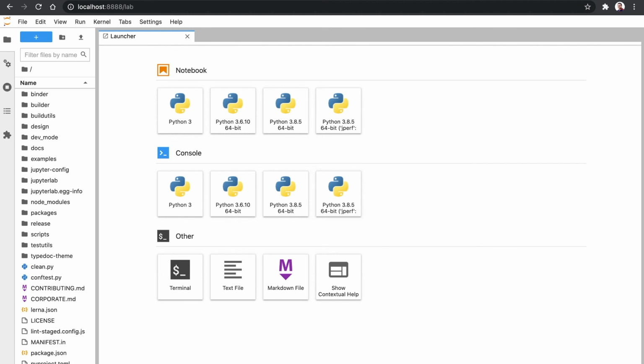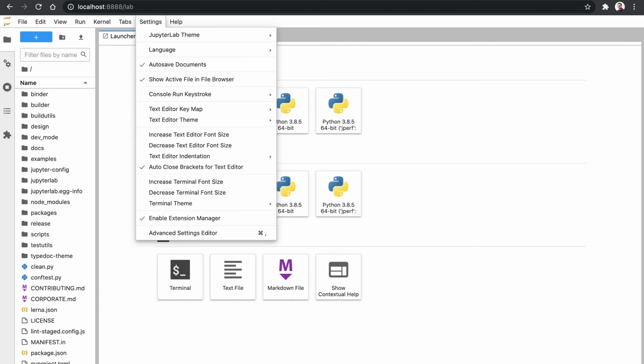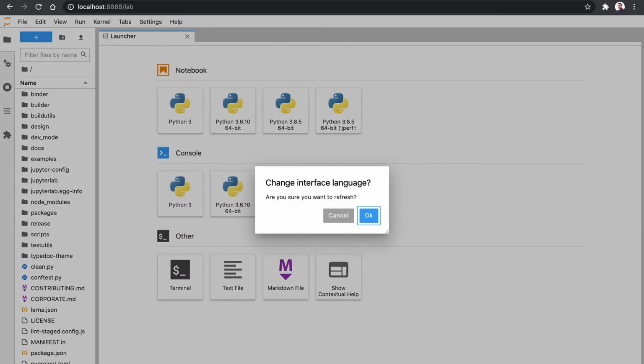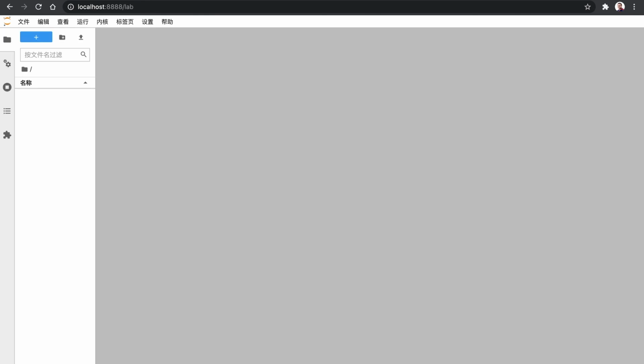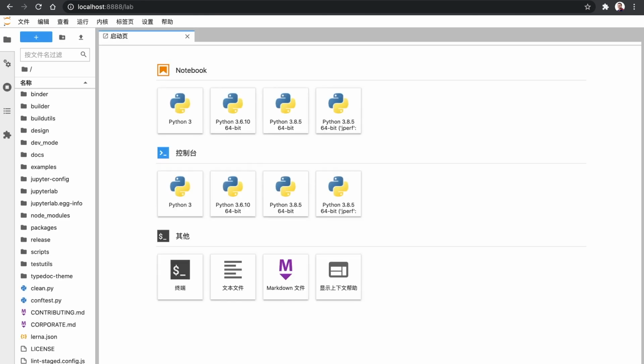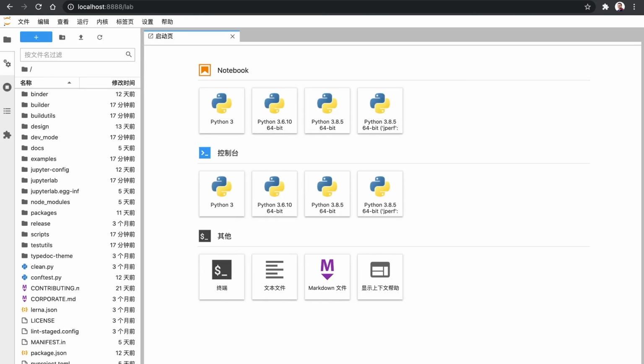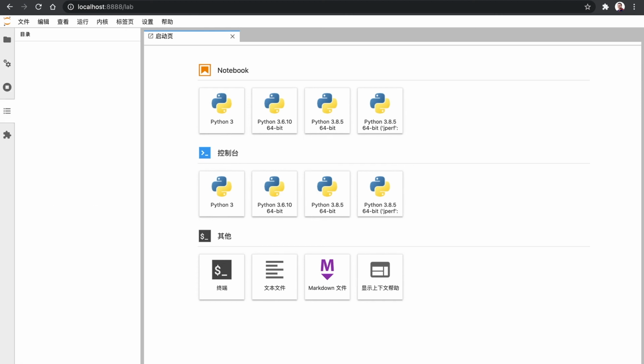If you go to the settings menu, you will see the language menu. Once you have installed a language pack, it will become available in that menu. I have already installed the Chinese simplified language pack for this example. This is the language pack with most coverage at the moment. You can select it and it will ask you to refresh the interface. And there we go. So now this is JupyterLab available in Chinese.